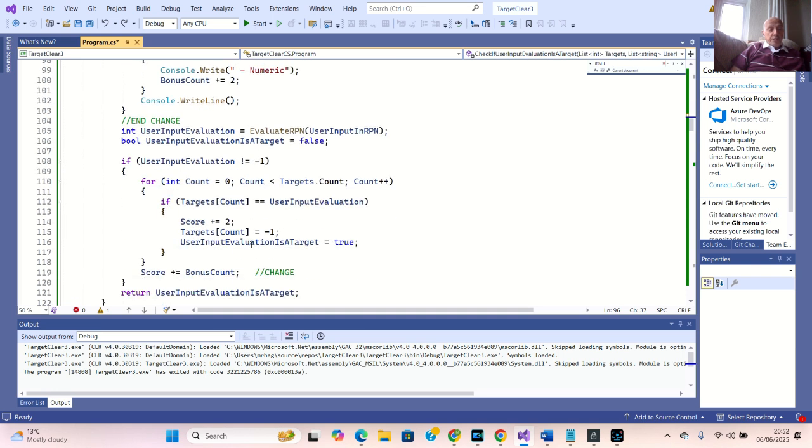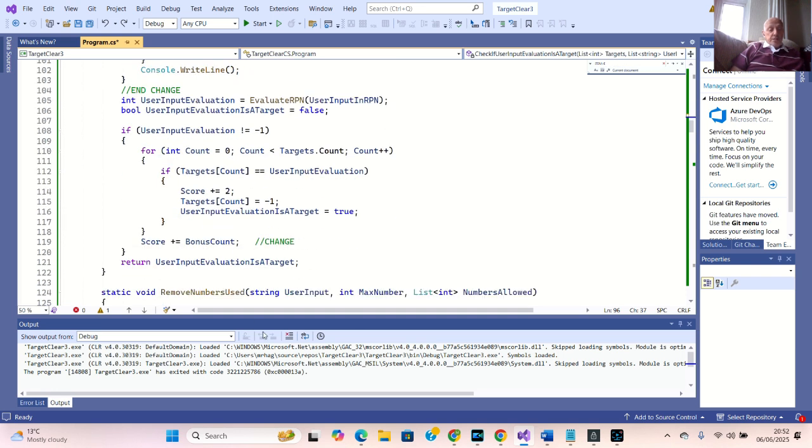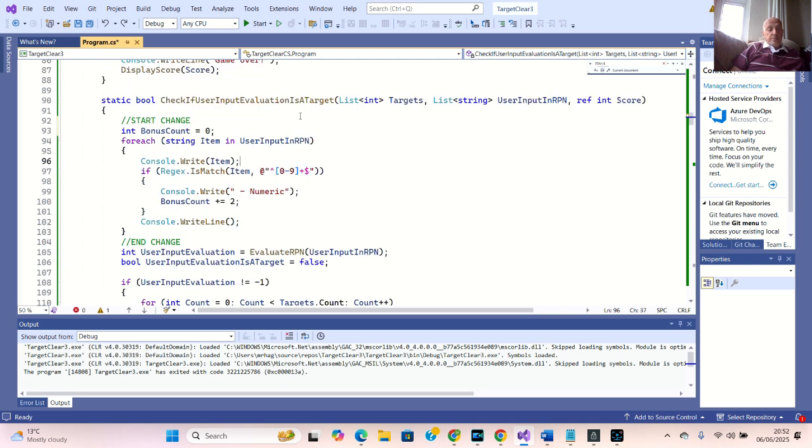There's one other thing that we need to do, that is, if we hit a target, we have to add the bonus count to the score, because we get a score of 2, and we are adding the bonus count, and 1 is subtracted later on when it returns to the play game method. And so that is it. So I'll just demonstrate that to you now.